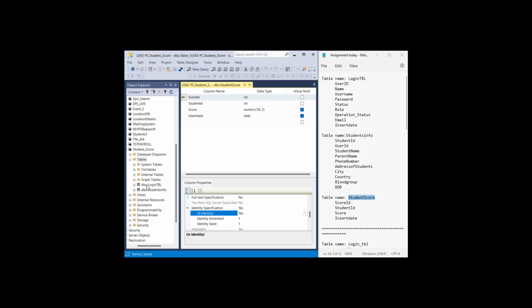By that, I'll just finish saving this table. So what I need to do now is come to my tables here. At my tables here, I will refresh the whole tables. So I'm going to have my login table, student score, and student info. I have my 3 tables as listed here.